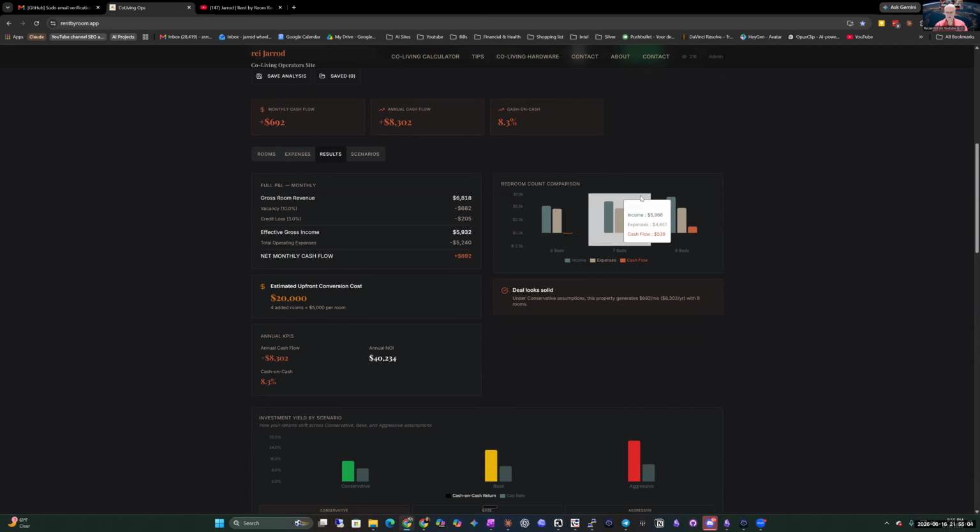Yeah, bedroom count comparison. So if I had a 6-bed, this is what my expected return would be, a whopping 128 bucks. And a 7-bedroom, it looks like we're looking at a 539, and then 8 is 1207. I don't know why that's 1207. I'm going to have to look at that because I'm on bedroom count comparisons. I don't know why it's doing that.